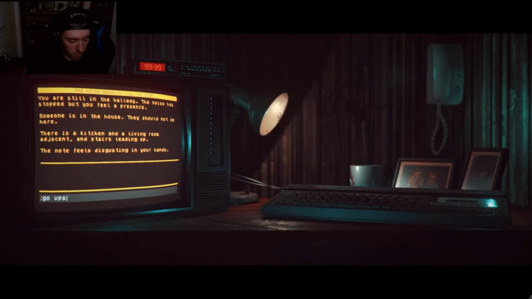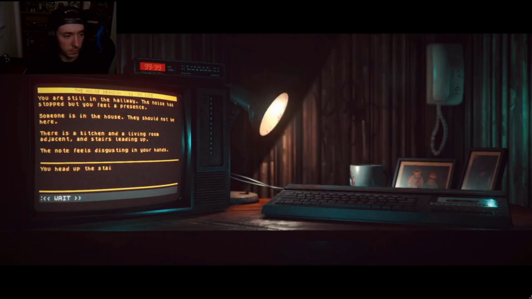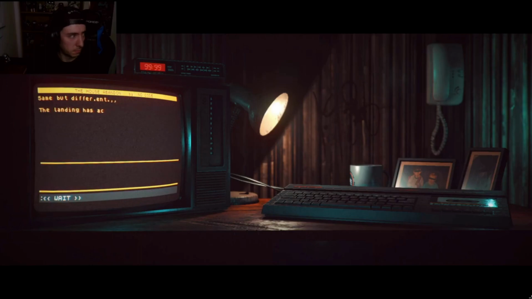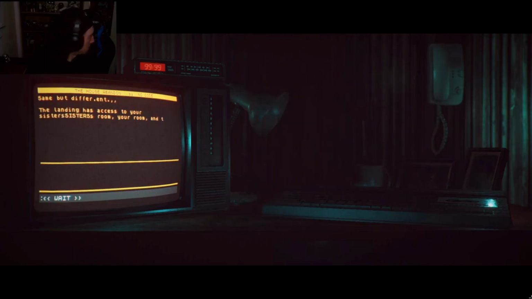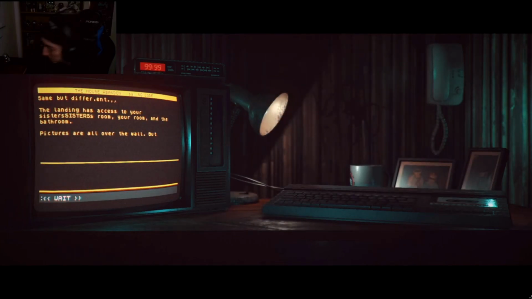Go upstairs. Head up the stairs. They creak. That sounds like it's right behind me.